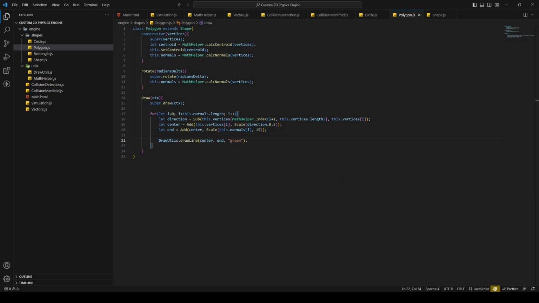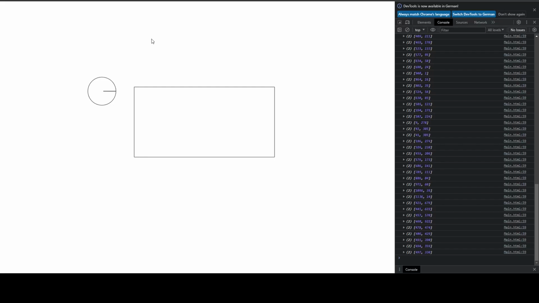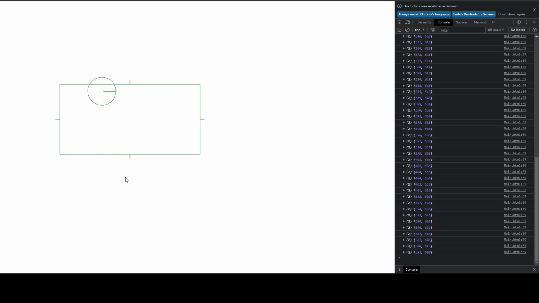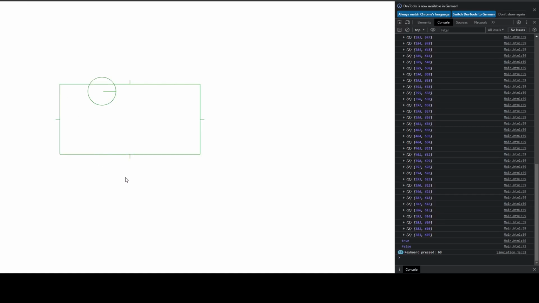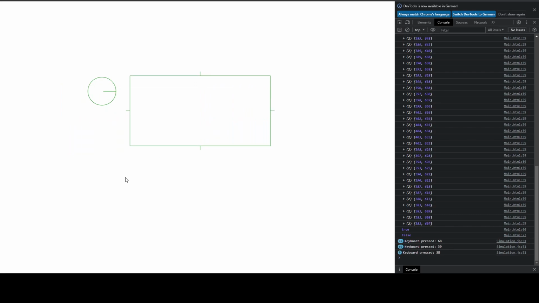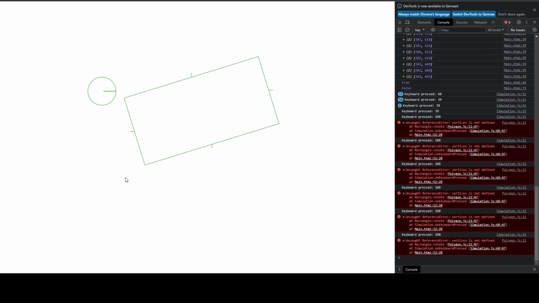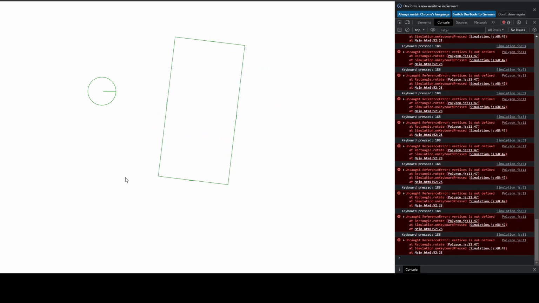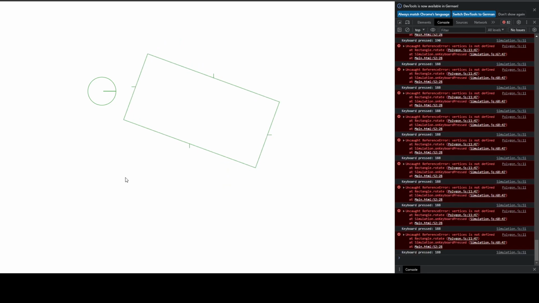So let's try this. Hopefully it works. There we go, it does work. Of course our rectangle is now green, but that's not that important. Now the important question: are our normals rotated correctly when I rotate the shape? Oh yeah, it doesn't look like this. Well, that's the result if you don't rotate the shape correctly.